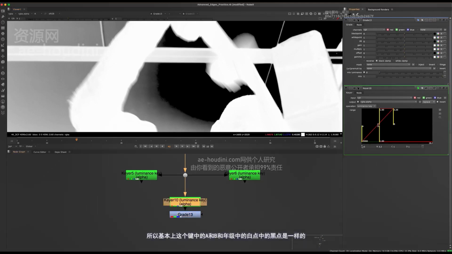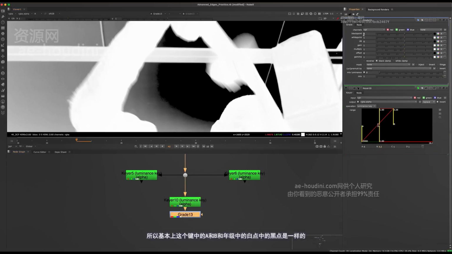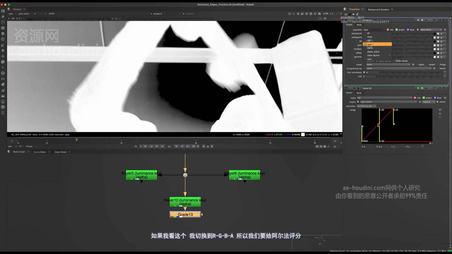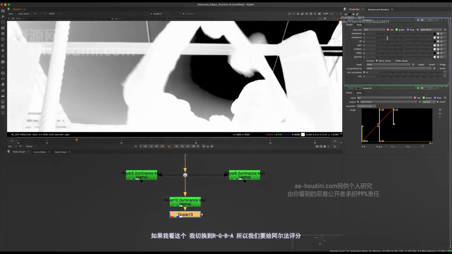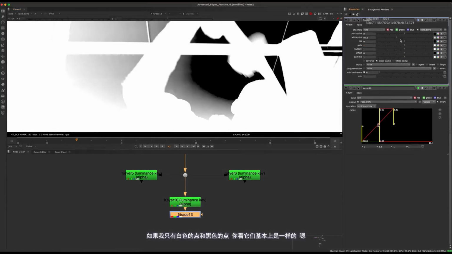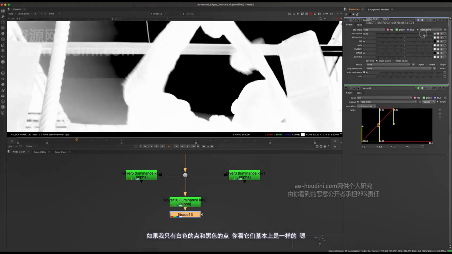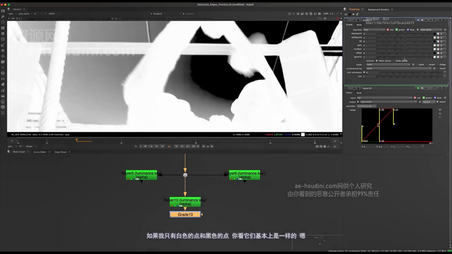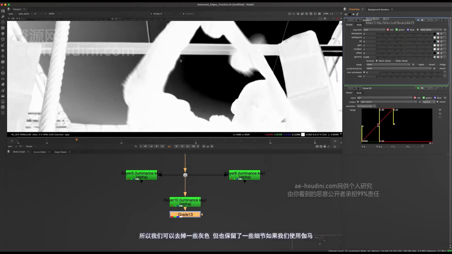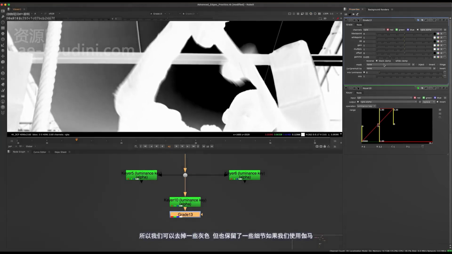So basically this A and B in the keyer is doing the same thing as the black point and white point in the grade. So if I look at this, I switch this to RGBA, so we're grading our alpha. If I adjust the white point and adjust the black point, you see it's basically doing the same thing. But if we use gamma, it's a little bit different. So it kind of changes the way that falls off. So we can get rid of some of that gray, but also maintain a little bit of that detail if we use the gamma.